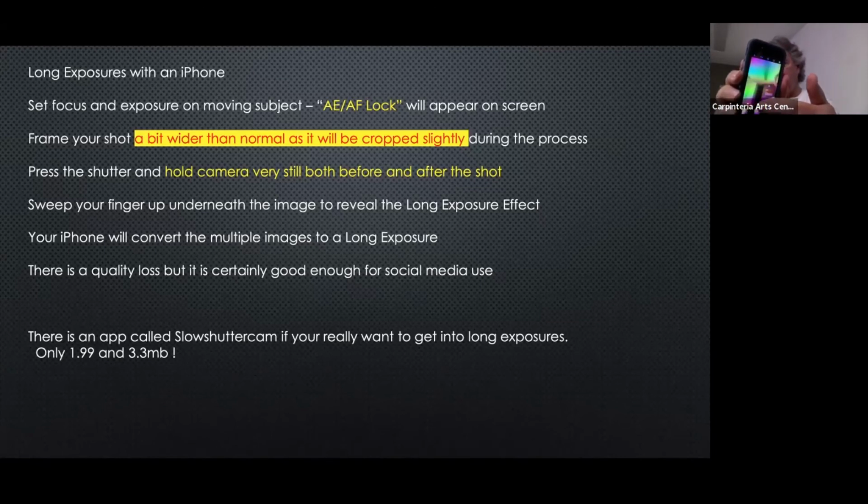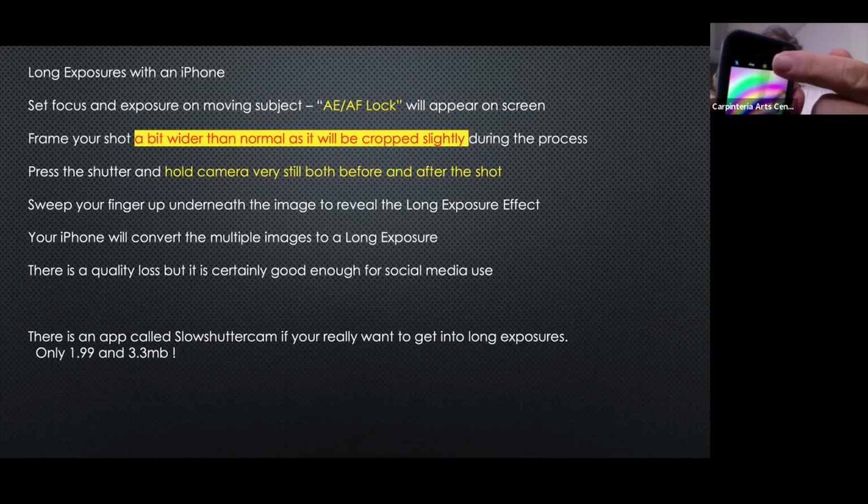Okay. Not sure I can show you. Sweep up like that. Oh, I'm not in live. Okay. The live button is way up at the top, right there. You see that live? You see that there?